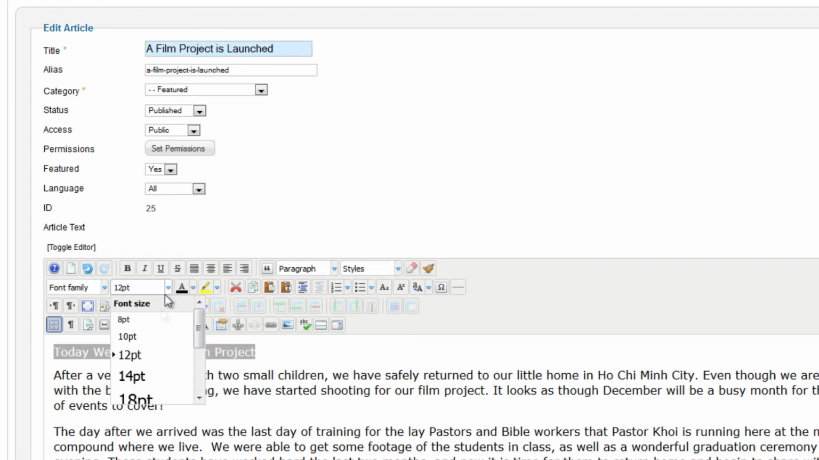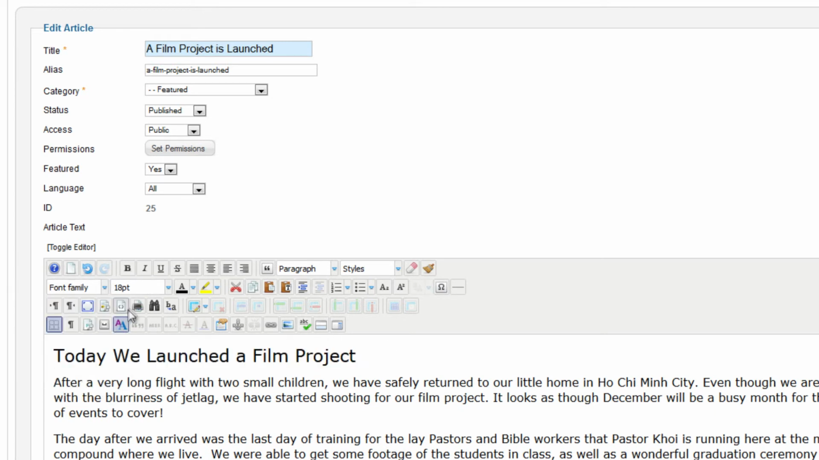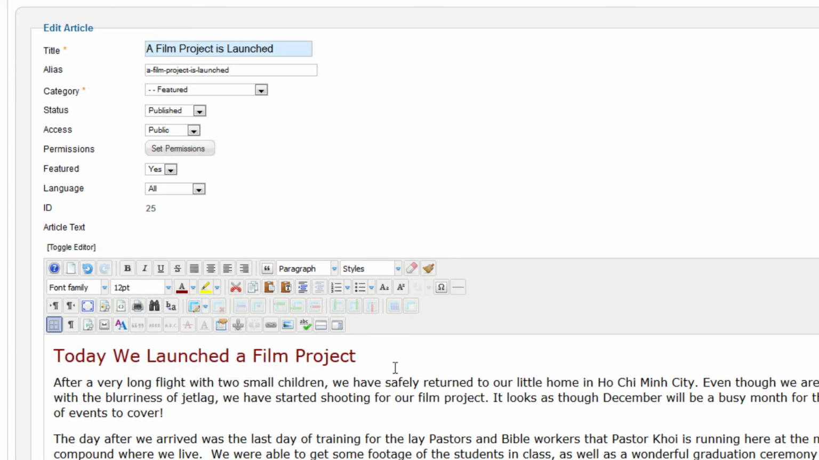We could go up and change the size of the font. We could change the actual font so it's a little bit different. We could italicize it or underline it. We could actually change the coloring of the font so it stands out. I should point out that that's probably not a very wise way to do it.